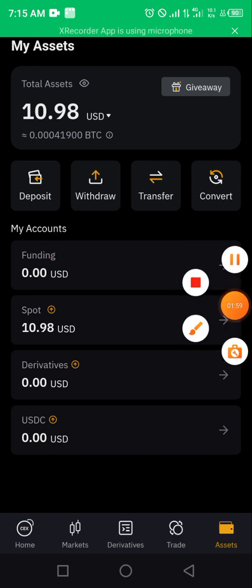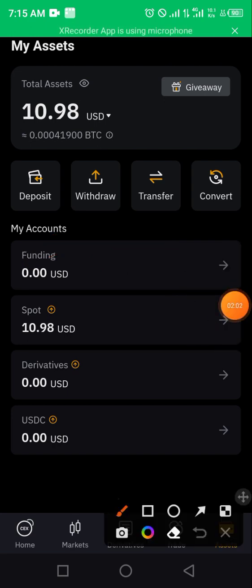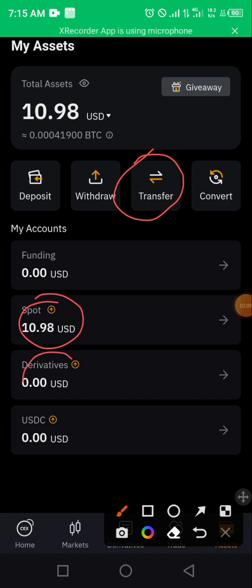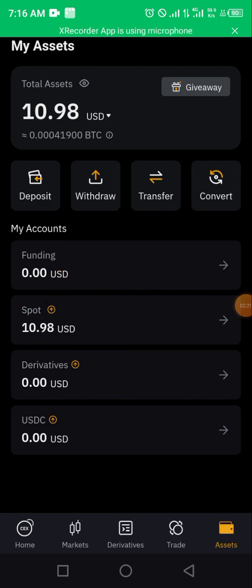So what do you do? You now have to click on transfer to move the fund from wherever it is, either on the spot or on the derivative. Wherever your fund is, you have to move it to your funding wallet before you can go and carry out the process of selling. So all we do now is click on transfer.